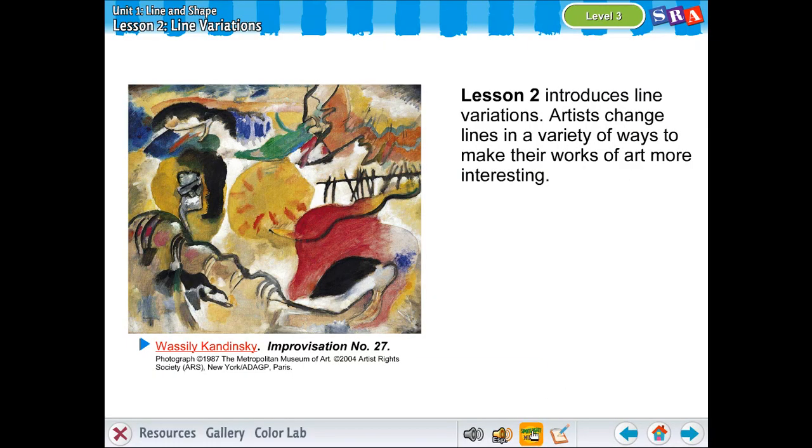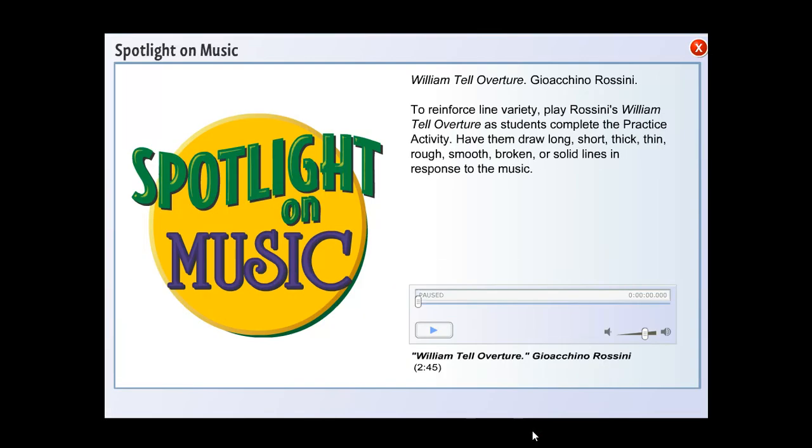So let's look at our sample from our Spotlight in Music, the William Tell Overture by Rossini. To learn about line variety in music, we're going to play Rossini's William Tell Overture. And I'm sure you have heard this before. You just didn't know what it was called.